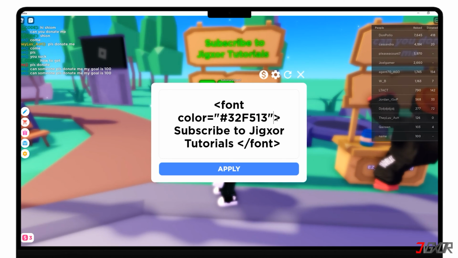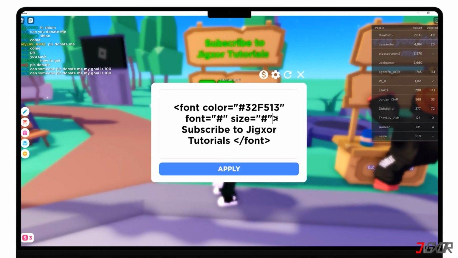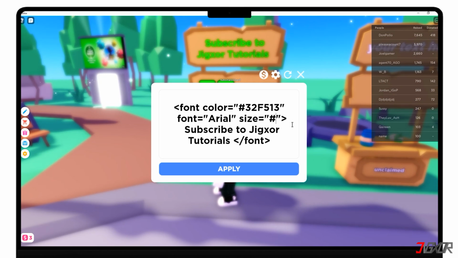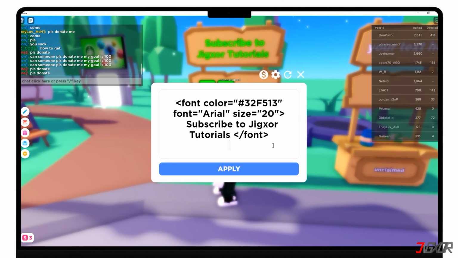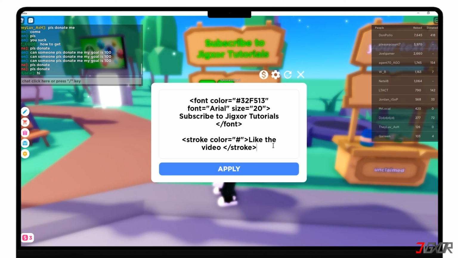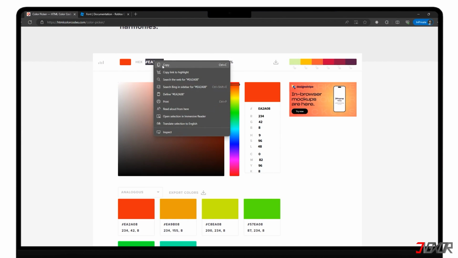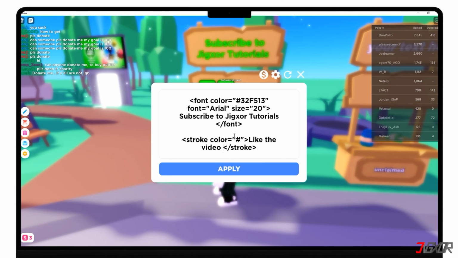Additionally, you have the option to modify font properties by including additional attributes within the font tag. The size attribute determines the size of your text, indicating whether it's large or small. If you'd like to add an outline or stroke to your text, just insert the HTML code for stroke. Similarly, copy and paste the hex code color of your choice inside the stroke tag.